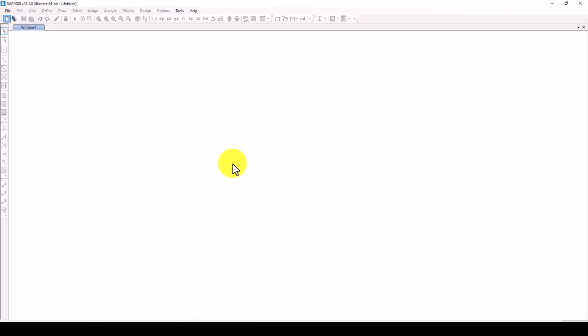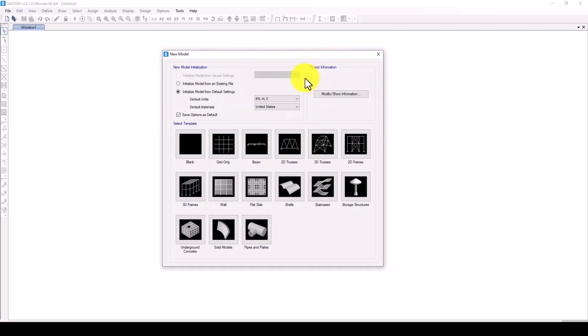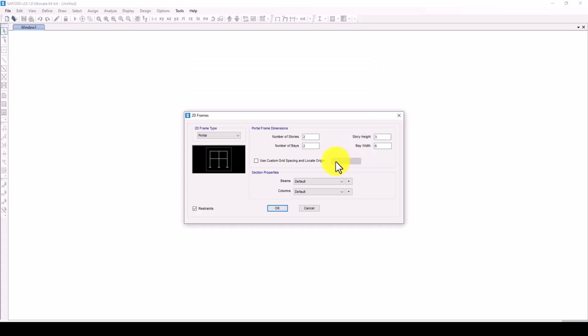We will take a simple new model, and you can fix the unit, use kilonewton meter centigrade, and whatever location you want. It depends on the material that you use. So I use United States material because we're already given PSI and grade 60, which is from United States. One more thing is you can also draw manually using grid, but for simplicity and speed, we need to use 2D element, 3D frame.